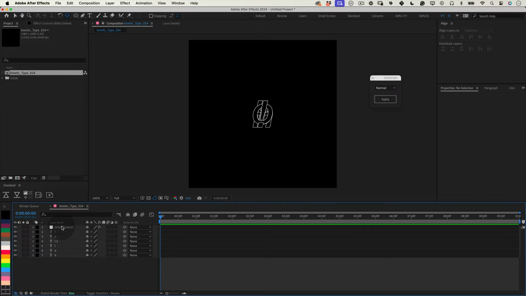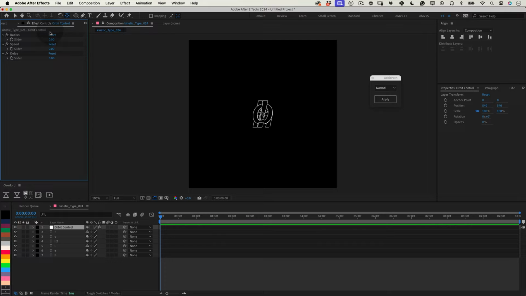If we select the null object and go to the effect window, we can see 3 sliders. These sliders will control your text orbit animation, the radius, the speed and the delay. So let's add some values to them. On the radius, I'm going with something like 200. And on the speed, I'm going with something like -2.